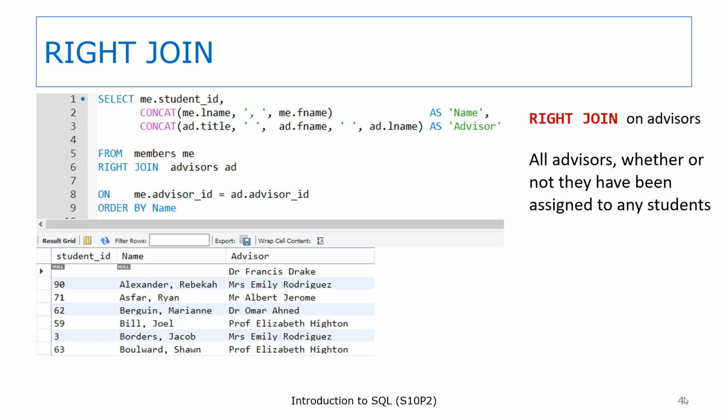Now we have a completely different type of join. On line 6, the join is specified as a right join. You can see the results starting at the first row of the result grid. We see that Dr. Drake has not been assigned as the advisor for any students.